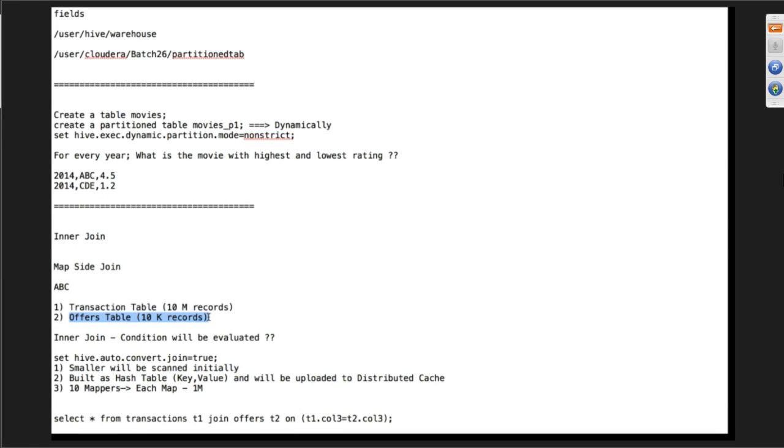But both the tables have to be partitioned on the same column. That's another serious limitation. But yes, what you said is absolutely true: when I have partitions, that's fine. I take the partition of my transaction, take the partition of my offers, and apply the join, but even then your map side join only will get triggered. Got that too? Yeah.